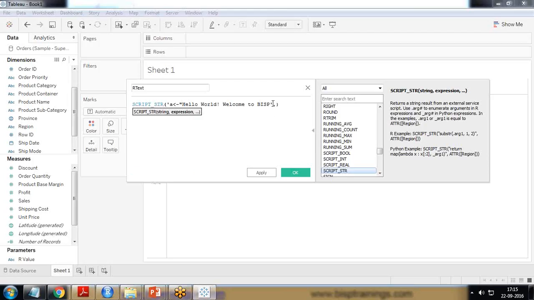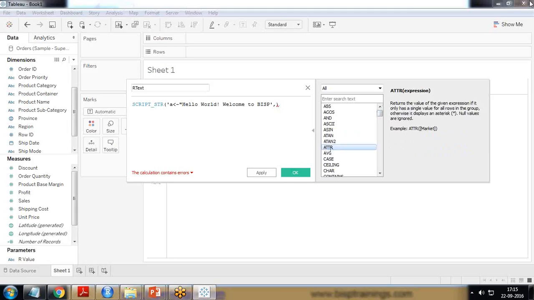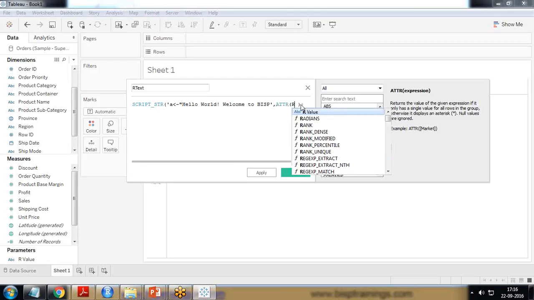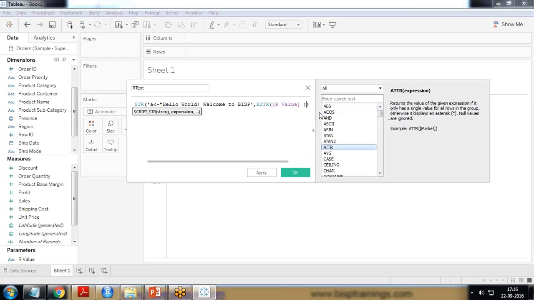And comma. So I'm going to add the parameter here because that parameter will help us to return the value from the R. So for that, I use attr, and this attr basically is an expression. It returns the value of the given expression if it only has a single value for all rows in the group. So I include this and I use here the R value. So that's the parameter which we have created.